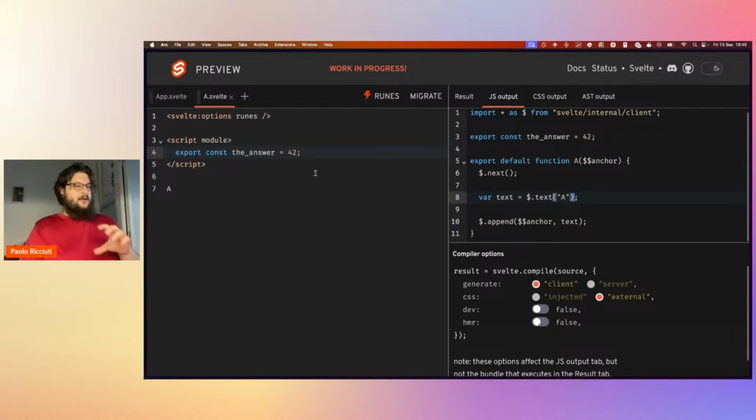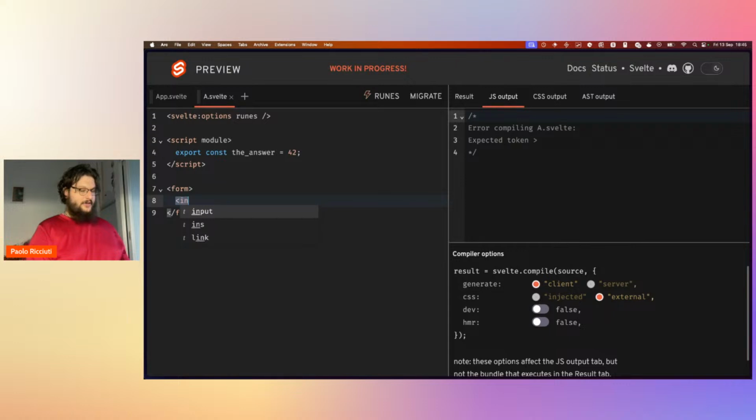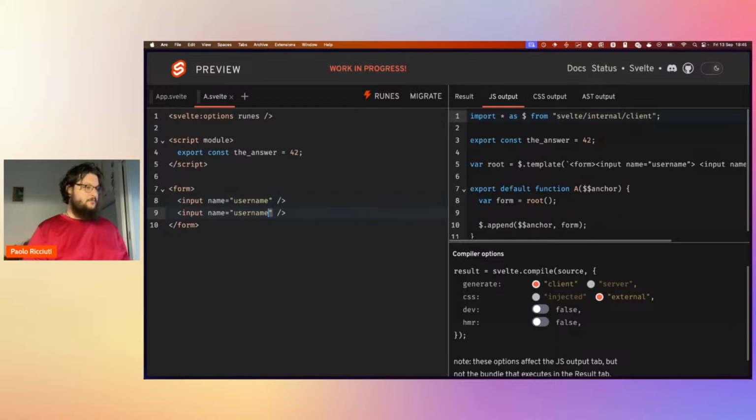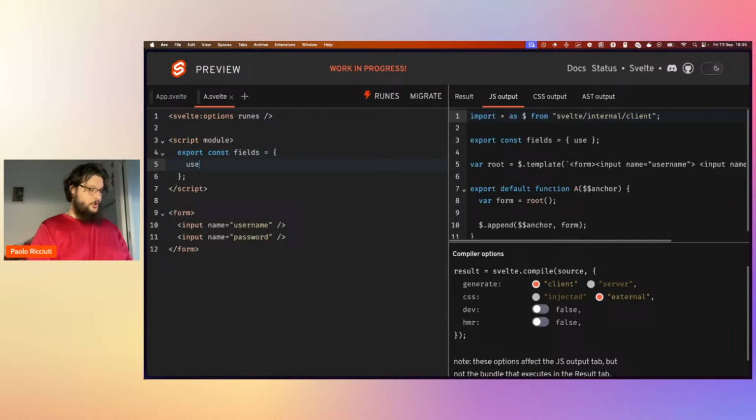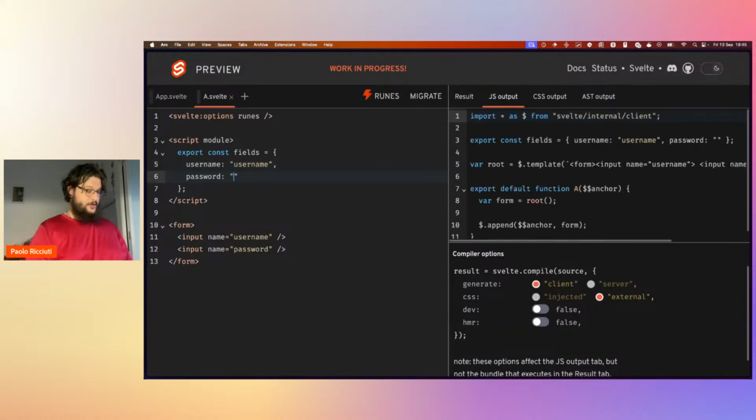For example, a pattern that I started using and I love is whenever I'm using a form, I need to have a series of input, like input name, username, and input name, password, for example. And especially in SvelteKit, whenever I'm using something like this, usually I need to use the same name and the same password on the server to actually get those values. And I don't like the fact that those are just string. So what I'm doing generally is exporting a const fields like this, and then I can do username, which is username, and password, which is password.